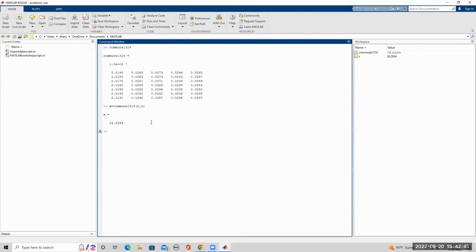So that's one value. If you want to do multiple values, say you want an entire row or an entire column, you're going to start out pretty similarly. Say we define that as y, we say commute1319, and then say we want all of a particular row. So we'll say row 4. So we're going to say 4, comma, and then if you want to return everything, if you want to select all from that particular row, or all the column values, you're going to use this colon.